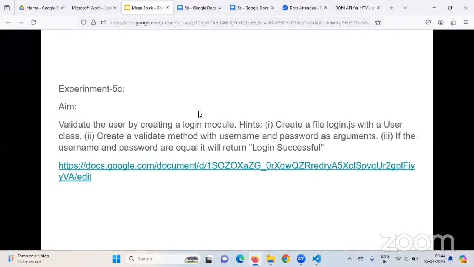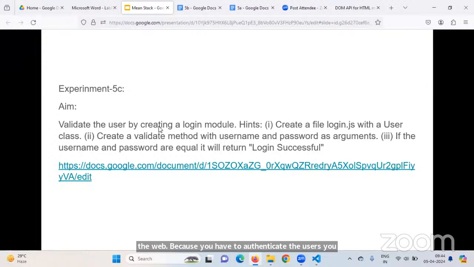So you have another experiment: validate the user by creating a login module. This login module is common for every website or every application on the web, because you have to authenticate the users. You generally don't allow everybody to use your apps. You want their details, to know that person and validate them, and only then will they be entering.